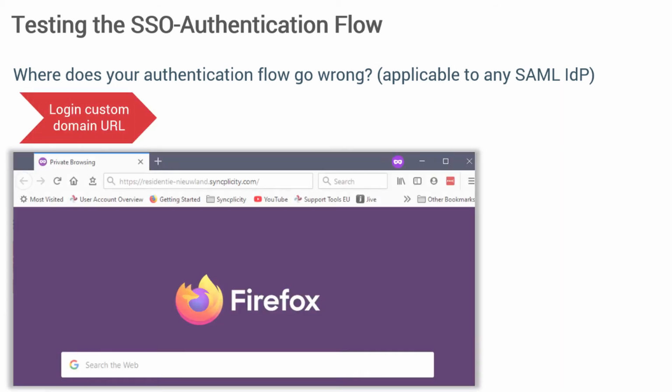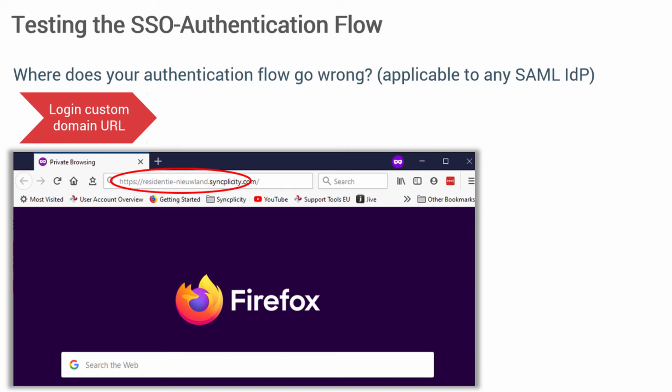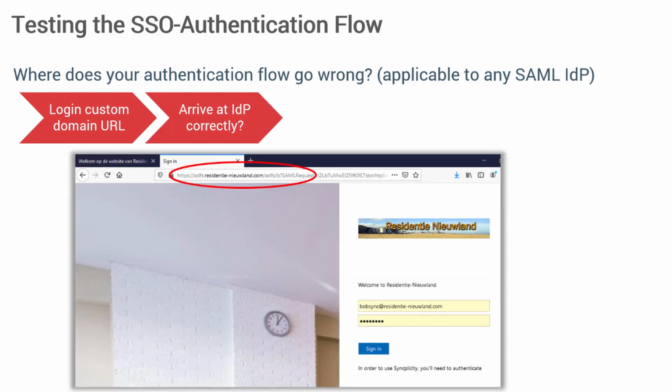Everything starts with your custom domain URL. That should bring you to your identity provider authentication page, in this case ADFS. If that doesn't work, then probably your IDP does not recognize the entity ID. So that is a good place to start. Is your entity ID the same in your single sign-on configuration page in Syncplicity as the entity ID name or ID that you have given in your ADFS server?